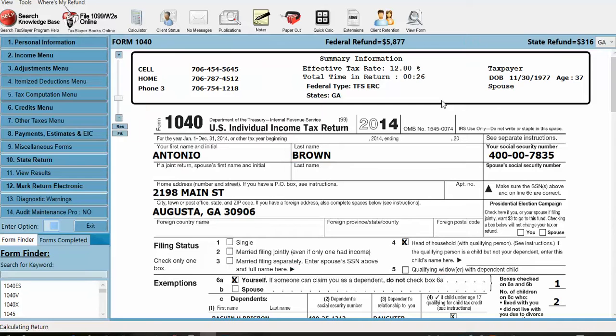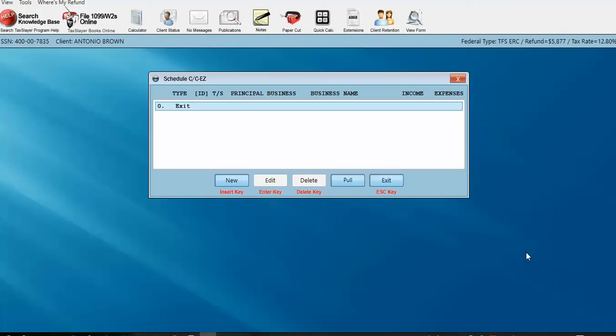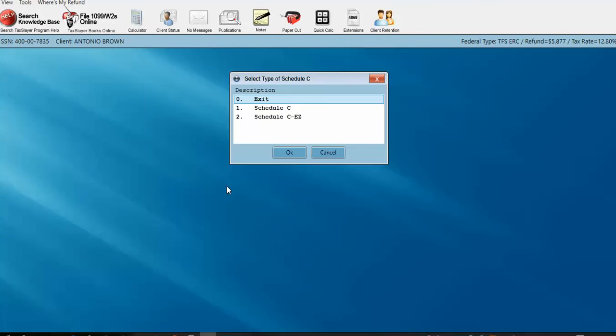The more experienced preparer way of navigating would just be popping straight over to line 12, clicking on that, and hitting new. Presents us with our option to Schedule C or C-EZ. We're going to go Schedule C.